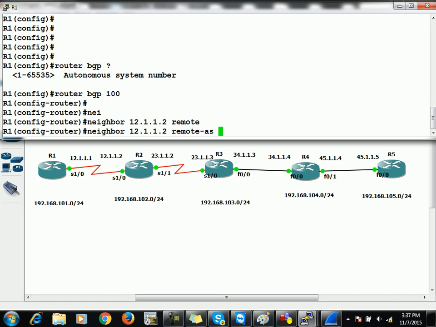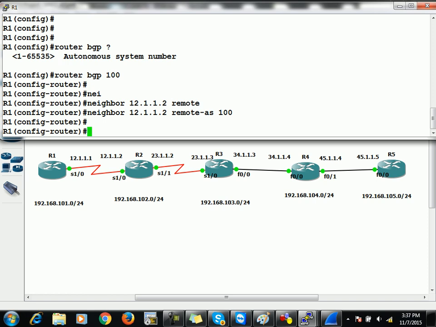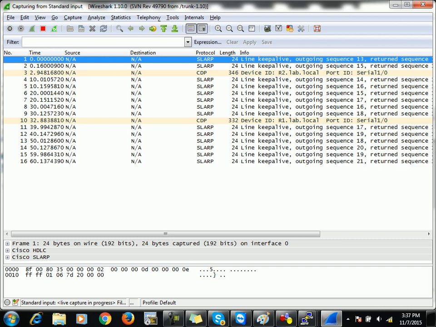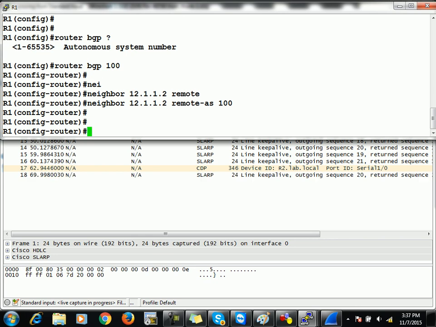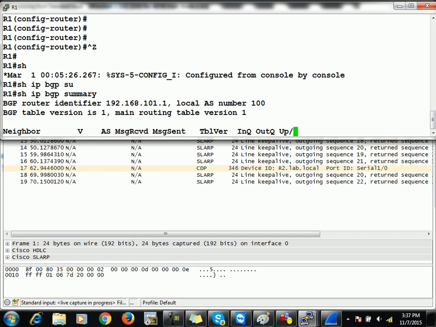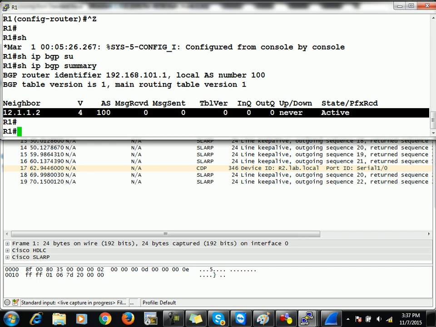Then you have to define your remote AS, right? Let's say it is the same, 100. R2 is also in AS 100. Now you will see that it will start sending some messages, and on R1 itself you can see show ip bgp summary, it is in the active state actually, right? So just wait for a moment.